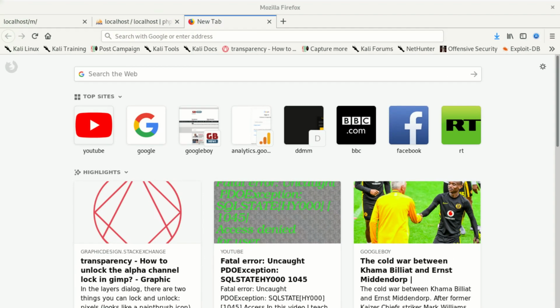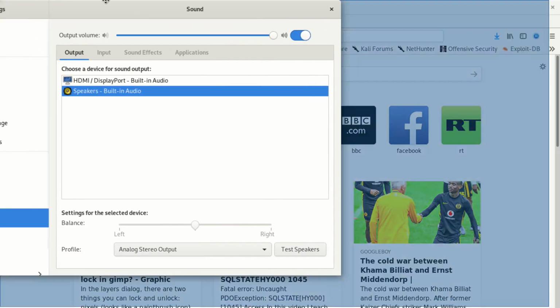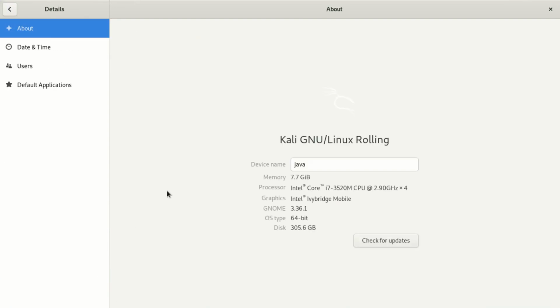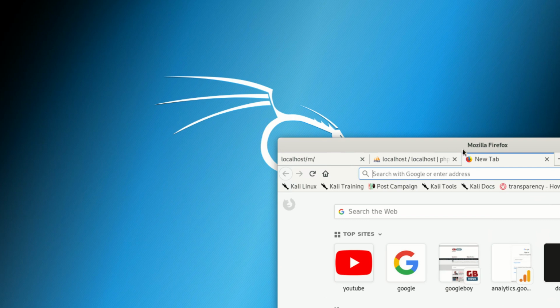In Ubuntu it's different, but in Ubuntu you can also use your command prompt. Once we're here, we can go here and say details. You can see that the disk space is 305. We can see all of this, but we don't know how much we've used already. We just know it's 300 gig, but not how much we've used. So that's why we're gonna use the terminal and check.